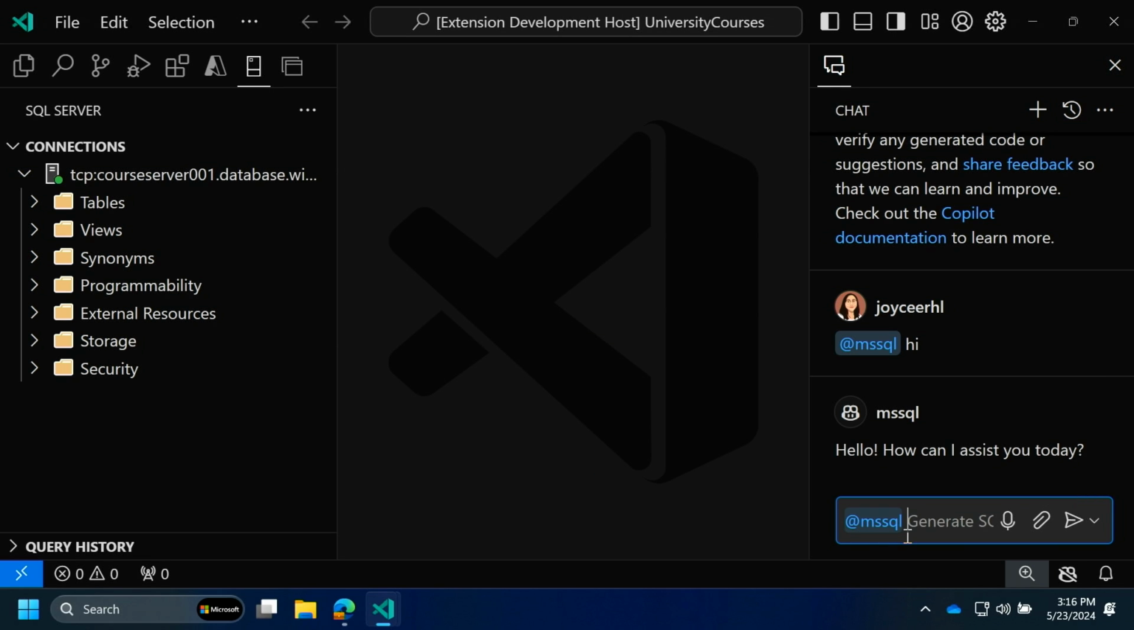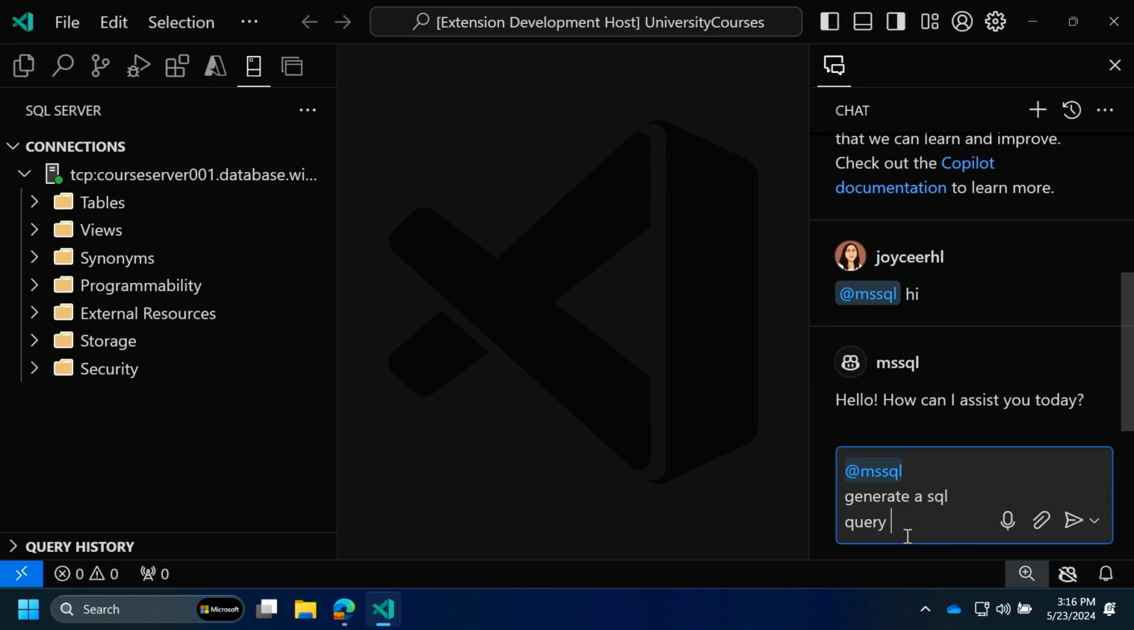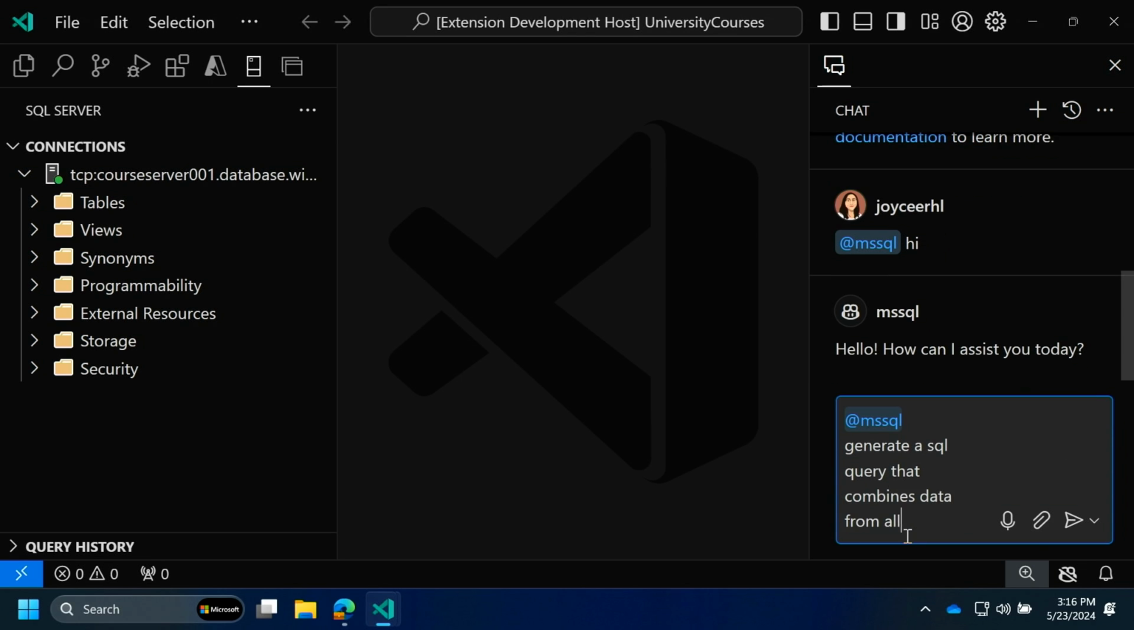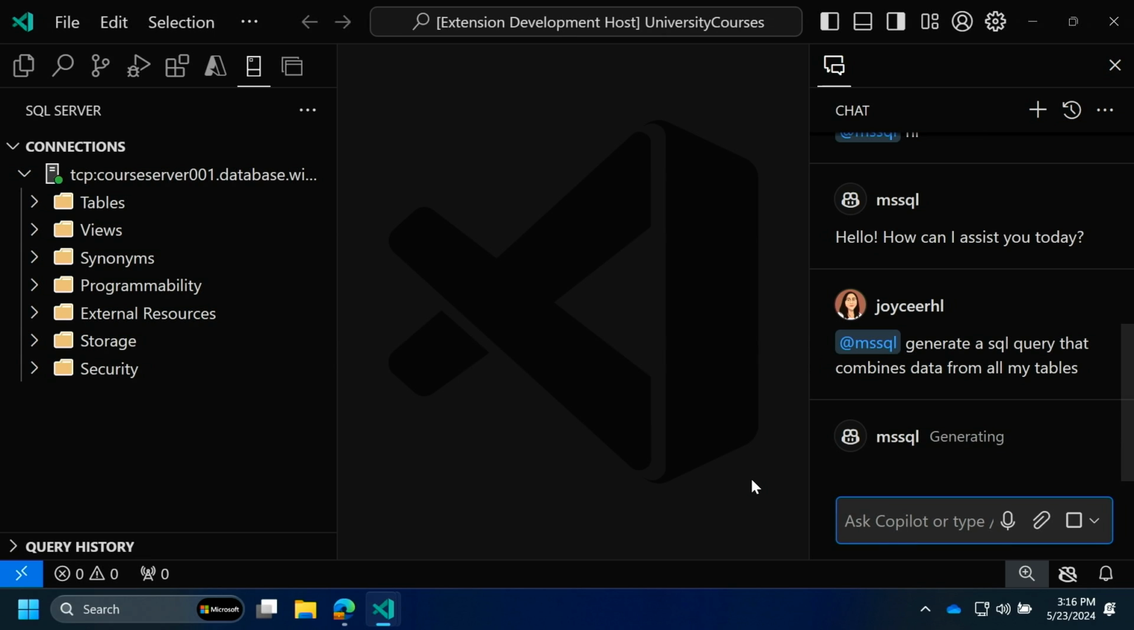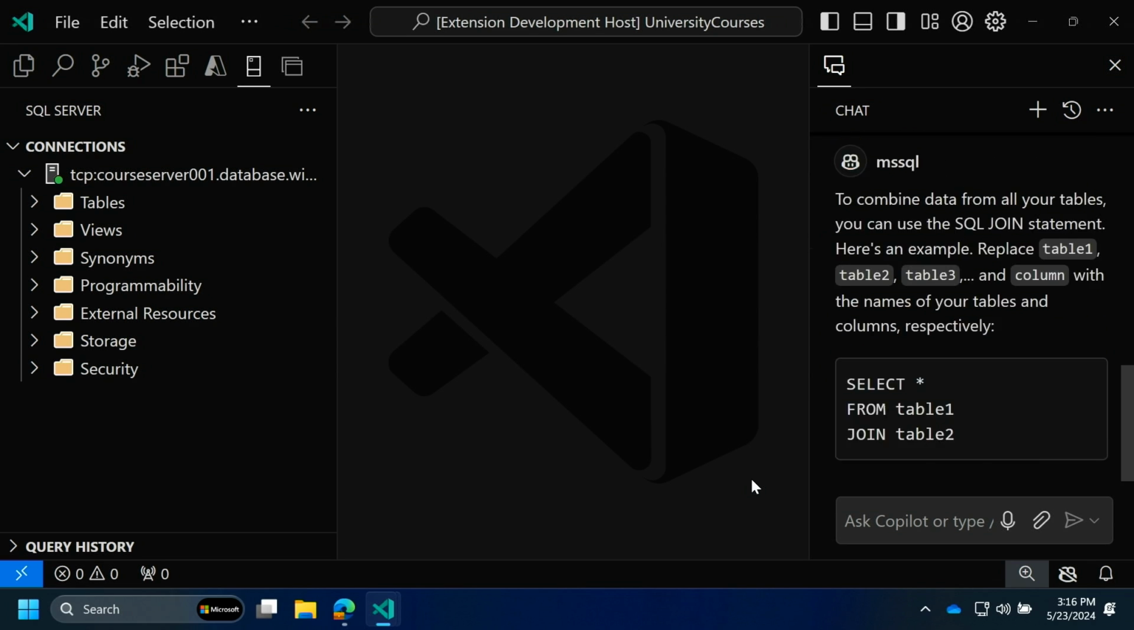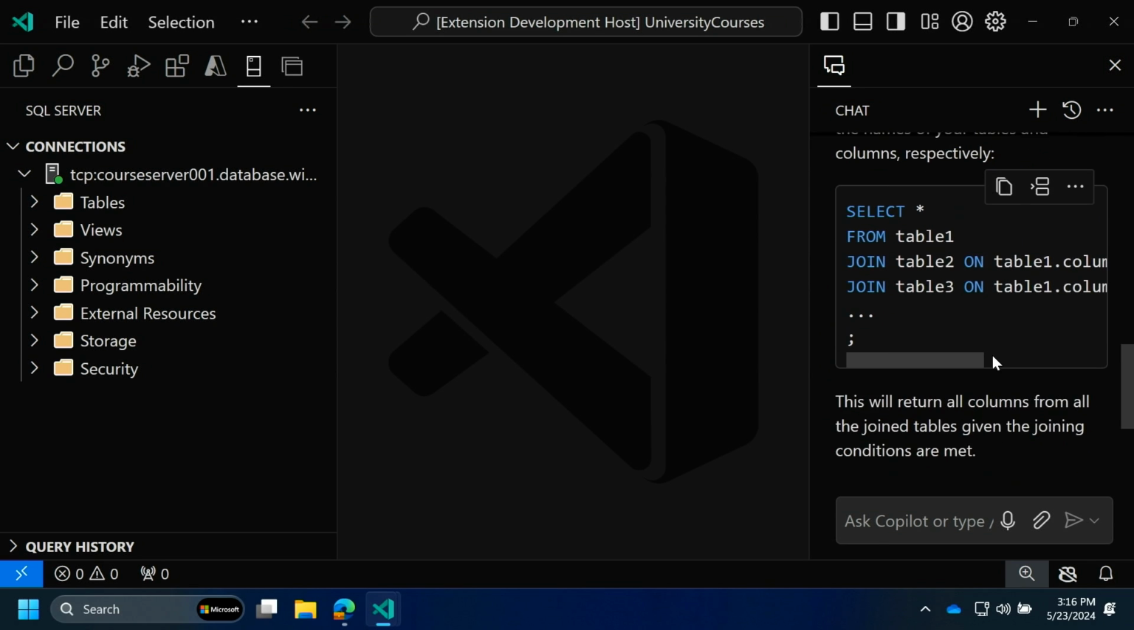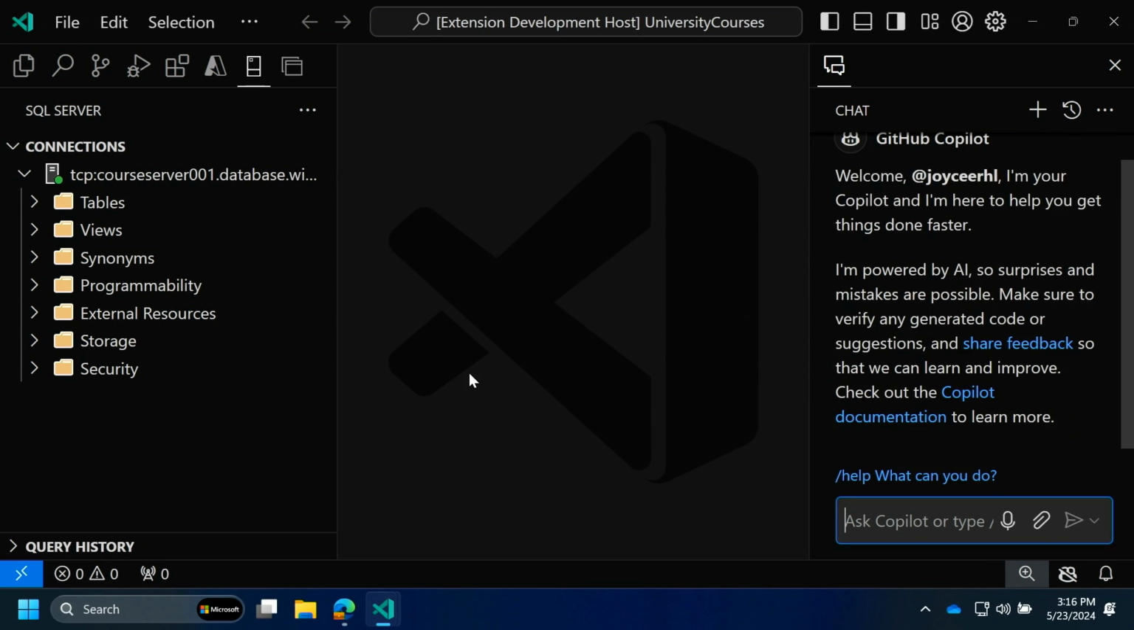But now if I go ahead and ask it for a SQL query, generate a SQL query that combines data from all my tables, it's not actually going to do much better than the base experience that I showed you at the very beginning of my demo. And the reason for that is we haven't given it any special context. So it's going to do just as poorly as the first time that we tried.